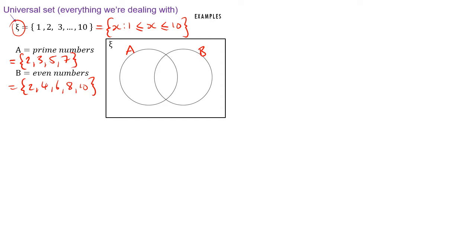Just be careful when you put them in the Venn diagram to make sure you don't miss any out, you don't duplicate any. So 1 is not prime or even, 2 is both, 3 is just prime, and so on. And it is really useful to cross them out as you go, help avoid those simple slips.